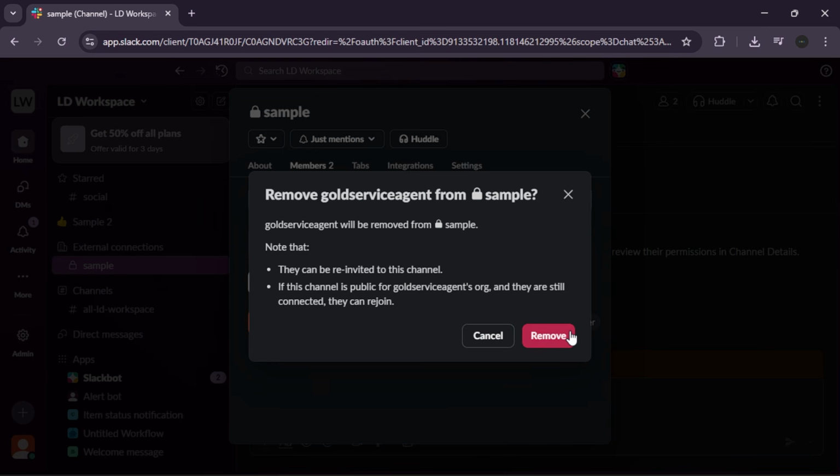Immediately after you confirm, the person will be kicked out of the channel. They will receive a notification from Slackbot letting them know they've been removed. Keep in mind that if this is a public channel, they can technically browse and join again unless you make the channel private. Also, you cannot remove people from the #general channel, as it's a workspace-wide requirement.